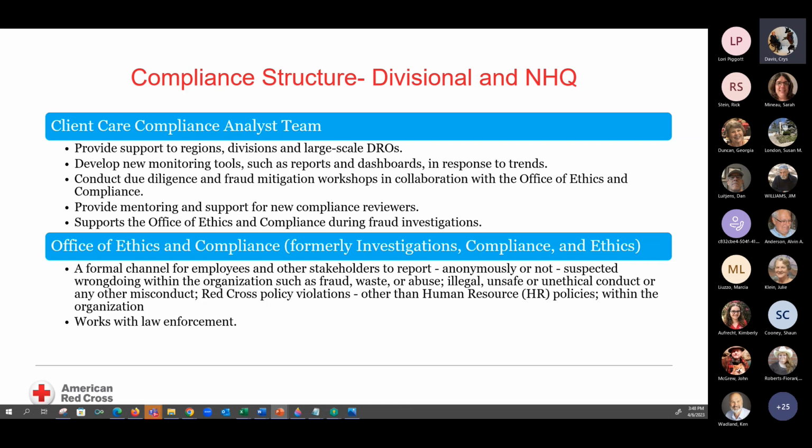The Office of Ethics and Compliance, kind of the investigative arm of compliance. They are the formal channel that you can use to report suspected wrongdoing using that concern connection line. They also work with law enforcement.